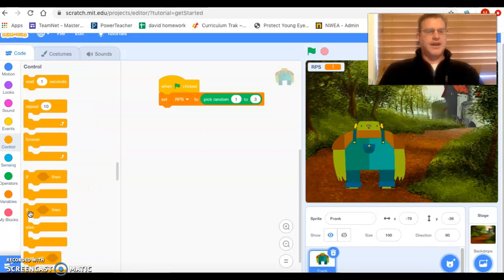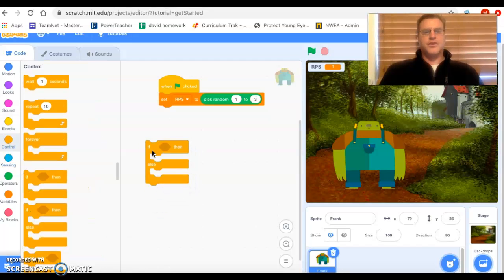So we have this, events, control. This is another icon that you're going to really need, okay? If something, then do whatever code in here. Else, do whatever code you're going to need in there, okay? So basically, this is like a fork in the road, like a path. If something's true, then do this. If it's not true, then do this right here, okay?